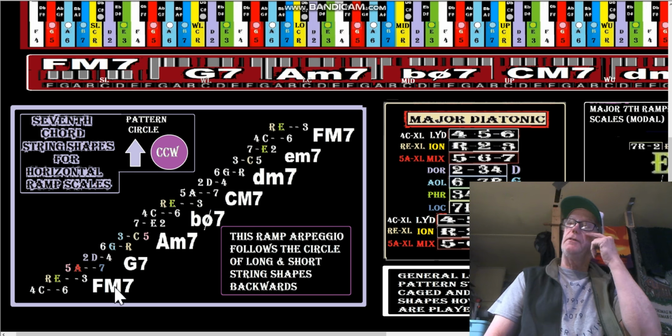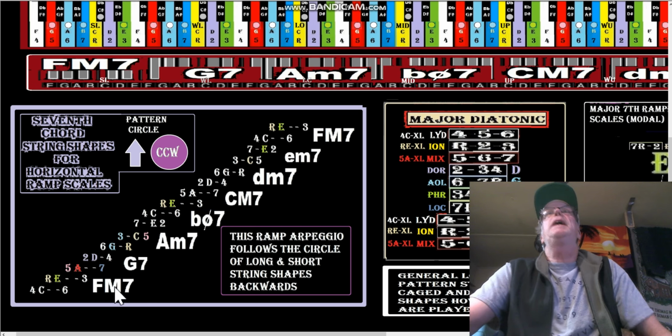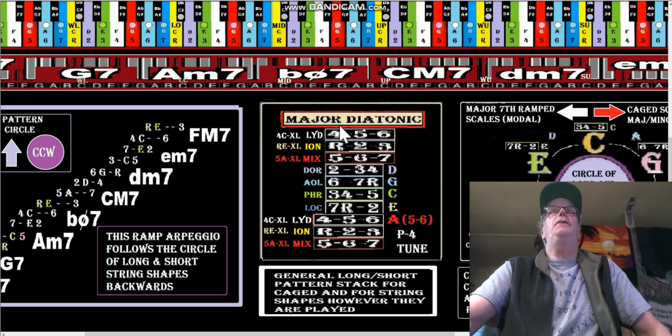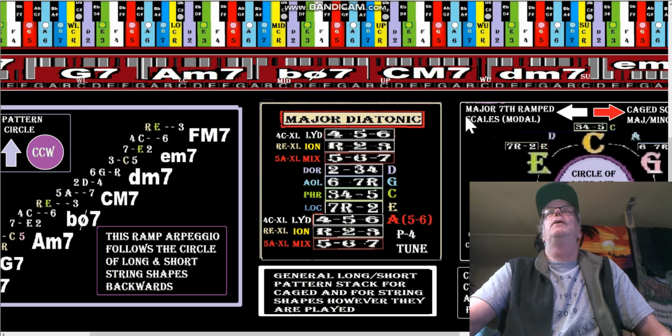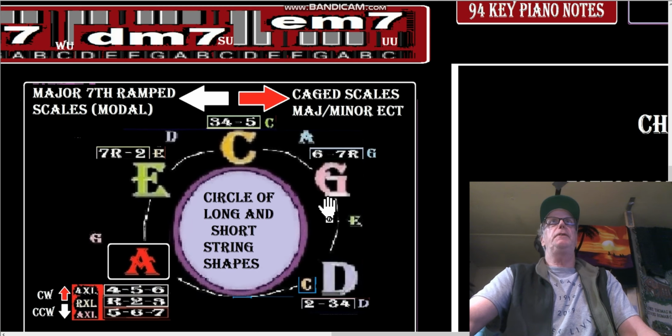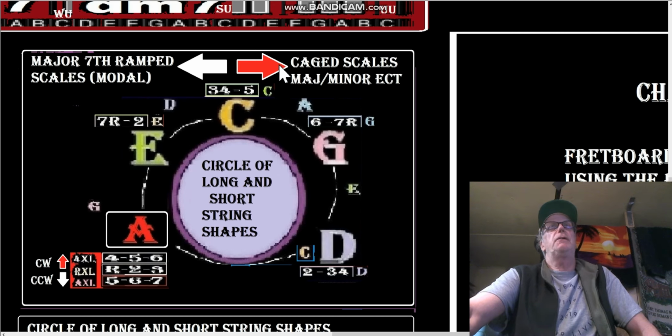So we're talking about seventh chords now, and they behave differently, and the way they behave is they go backwards on the circle. Okay, so let's see over here. If we have any evidence of them going backwards on the circle? Well, these arrows are telling you the same thing. Major seventh scale modal goes backwards on the circle, where CAGED scales major, minor, etc. go forward on the circle.